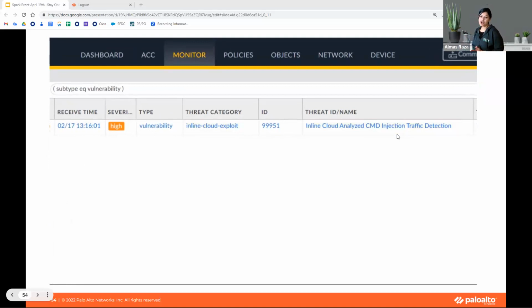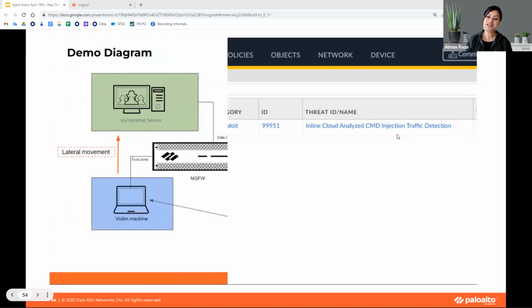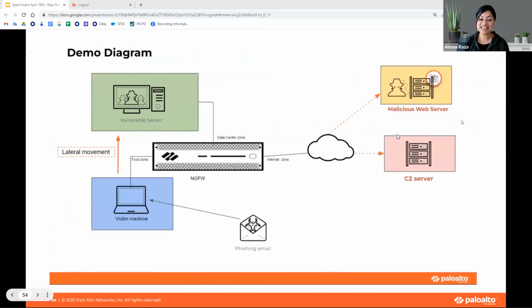But let's not end our demo. Let's continue. Let's see that even that stage failed. Let's assume nothing happened. Nothing was able to block. So now the attacker is ready for his final stage, which was looking for all the way in, and is now ready to exfiltrate the data out of your network.